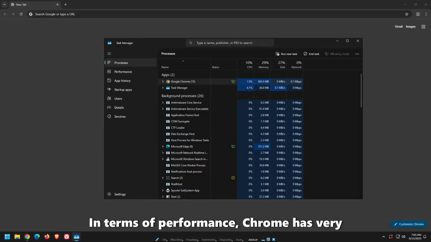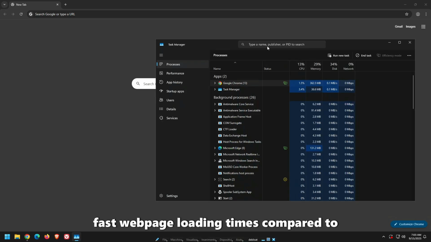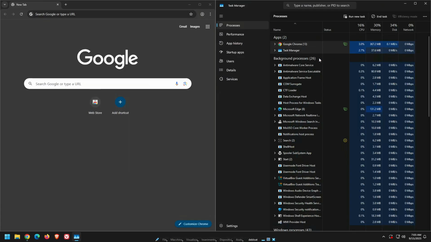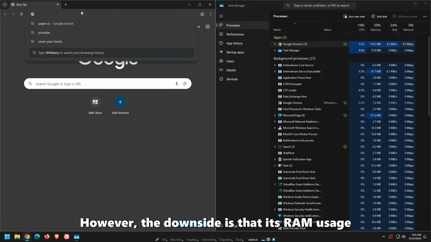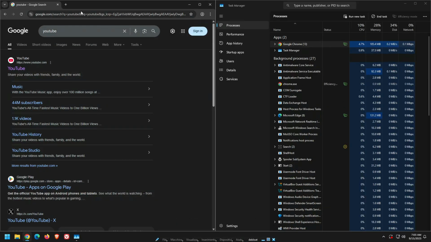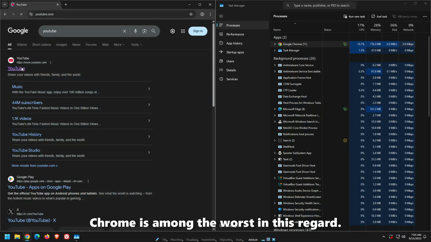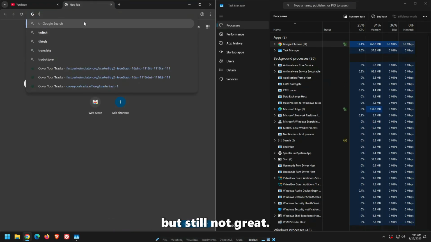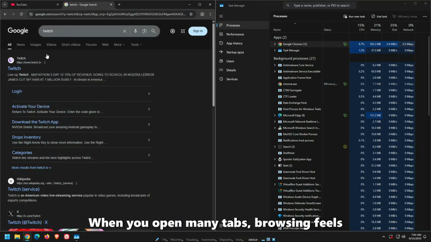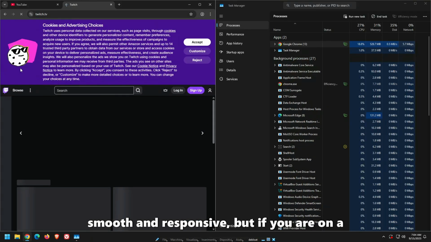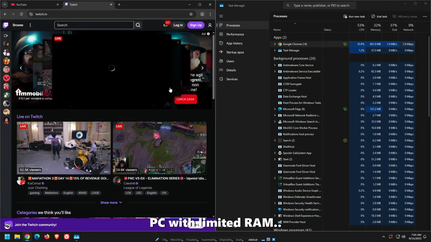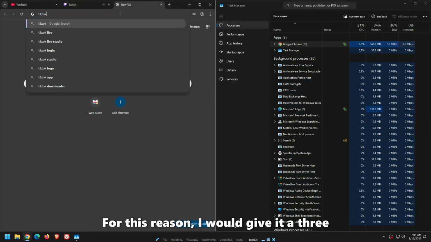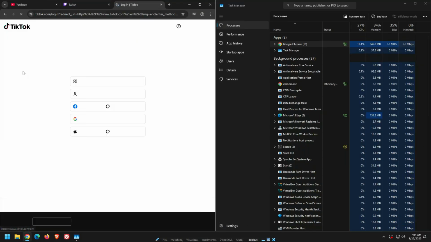In terms of performance, Chrome has very fast web page loading times compared to other browsers, which is a positive aspect. However, the downside is that its RAM usage is notoriously high. Chrome is among the worst in this regard. Its CPU usage is a little more moderate, but still not great. When you open many tabs, browsing feels smooth and responsive, but if you are on a PC with limited RAM, you risk saturating it quickly and losing that advantage. For this reason, I would give it a 3 out of 10.